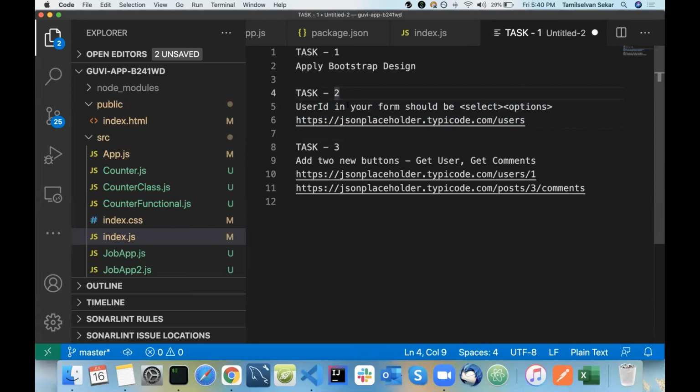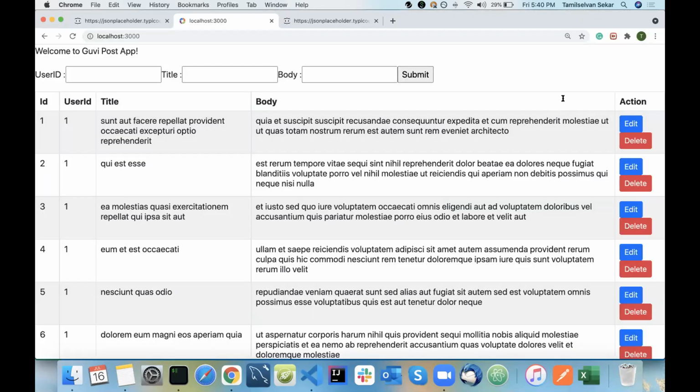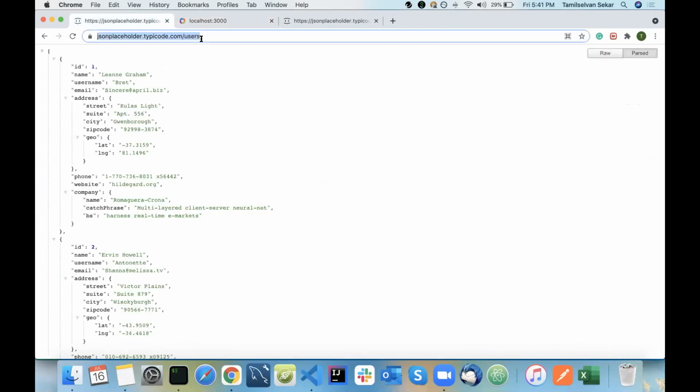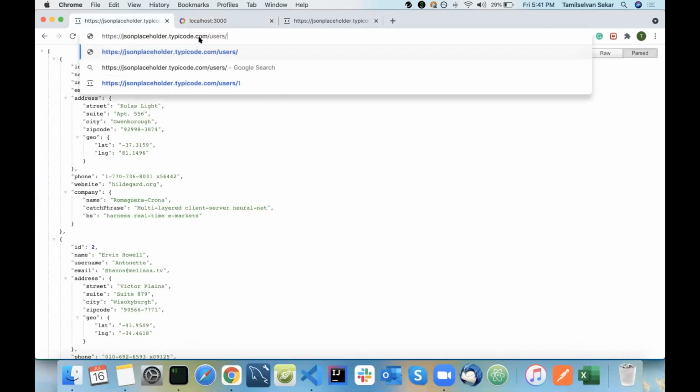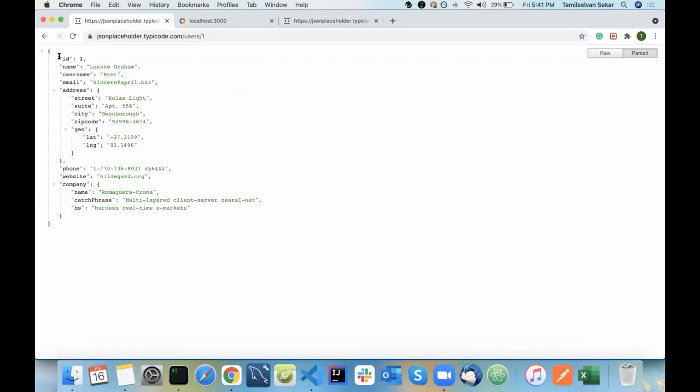Now the third task is you need to have two more buttons here, something like edit and delete. You need to have something called get user and get comments, or just user and comments. When you click on the user button, you need to display the user information of this particular post. Who posted this? User ID 1, right? You need to display the information about the user with ID 1. How can I do it? Using the same users endpoint, just go over here and add slash user ID, like 1. You will get the data, and you can display it.